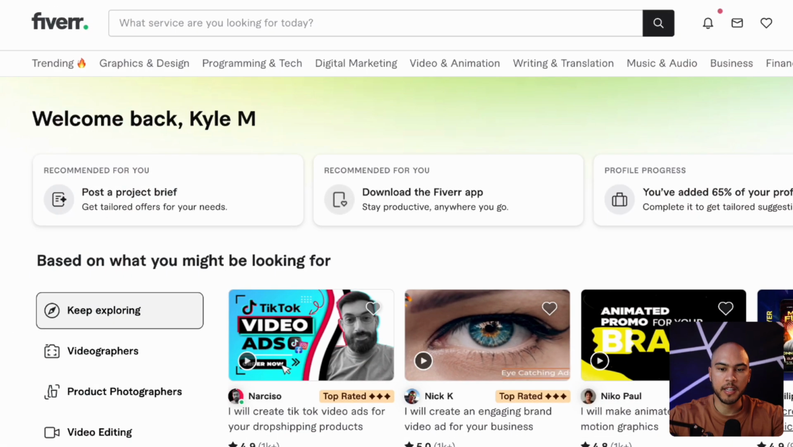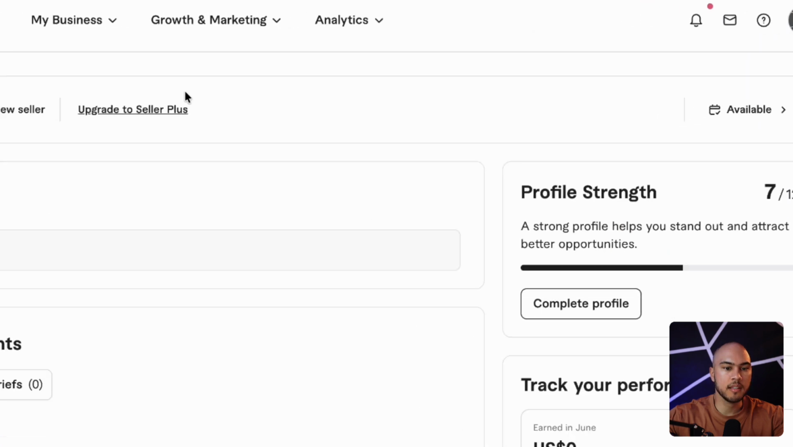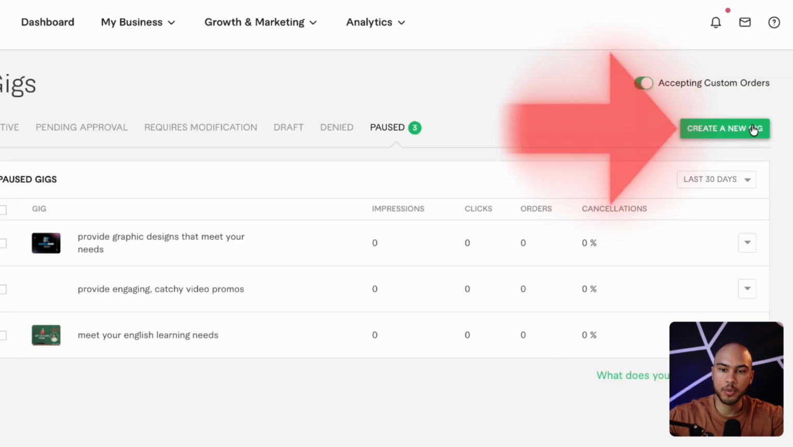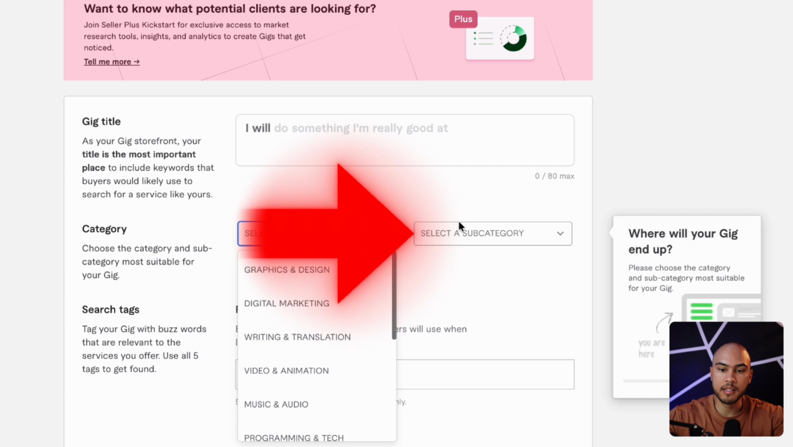Once you're in Fiverr, in the top right corner, select your profile and then switch to selling. Then select My Business in the top row, Gigs, and then create a new gig. Enter a title that explains the service that you will be providing. You can then select a category and subcategory.